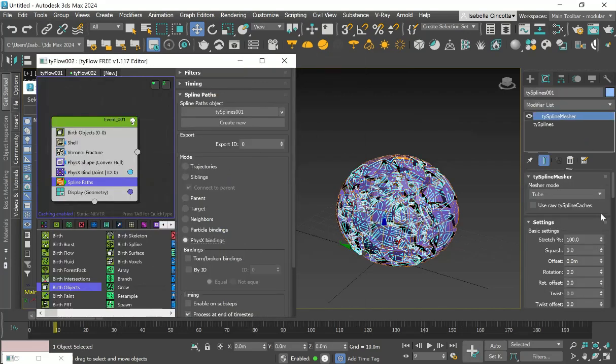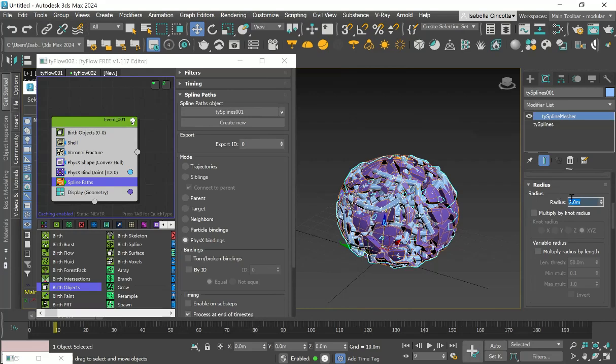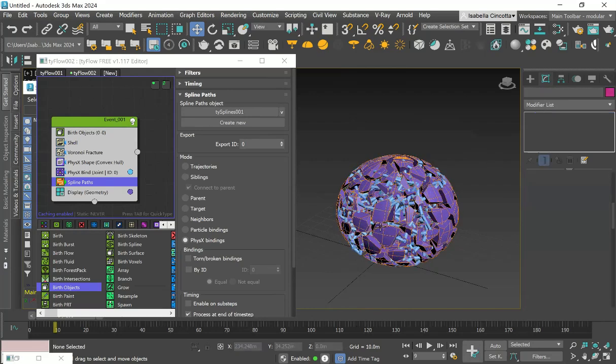With selecting tie splines in your layers, you can scroll down and also change the radius of these bindings, which will change the thickness.